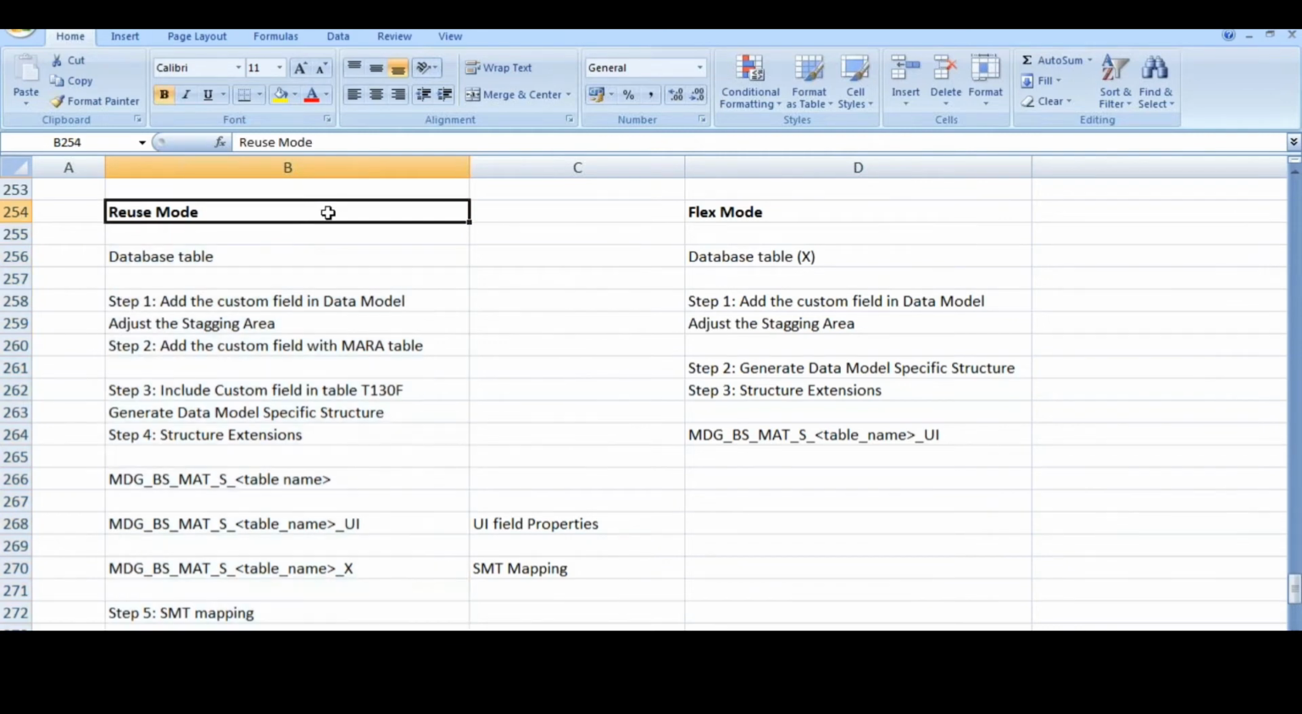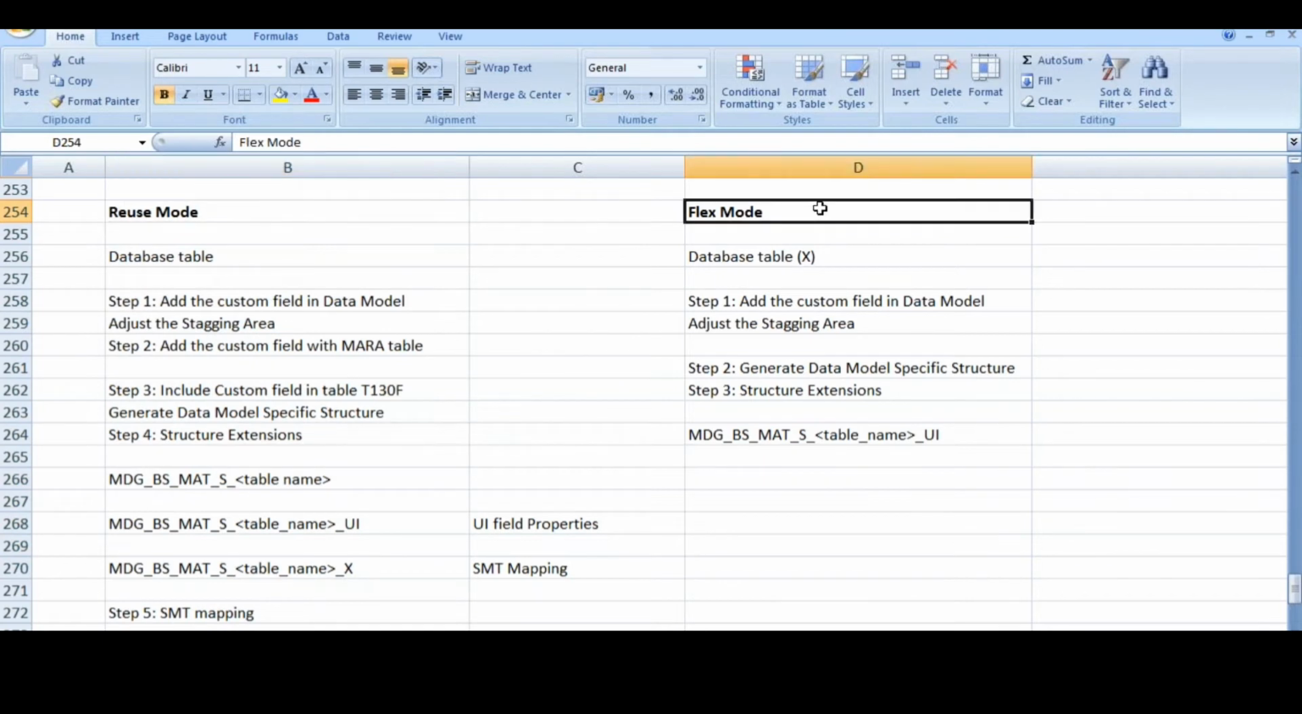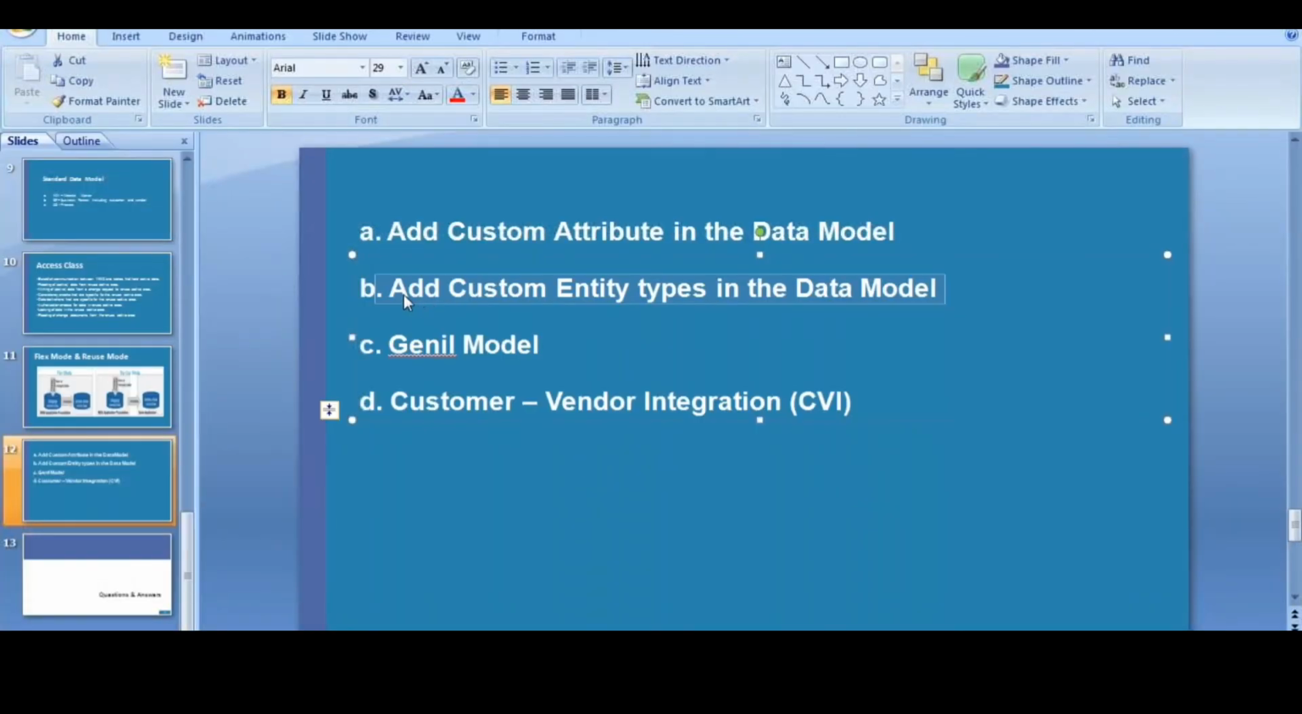So that we need to see accordingly. Okay. So any other question you have? No, nothing from my side. Thank you. Okay. Okay. So anybody has any question? Otherwise, I will move on to add custom entity types in the data model.